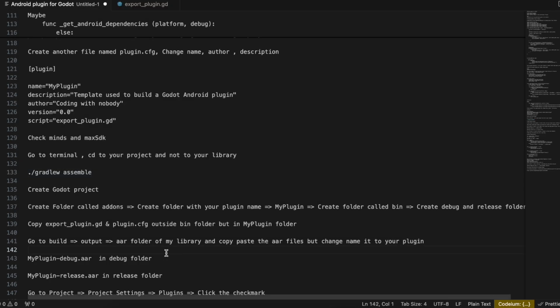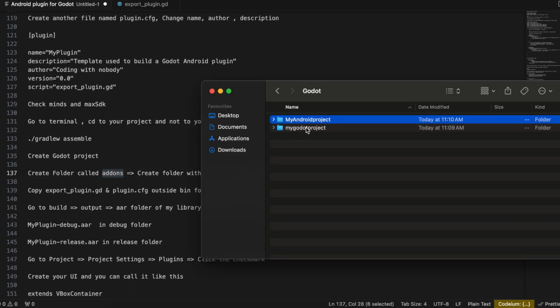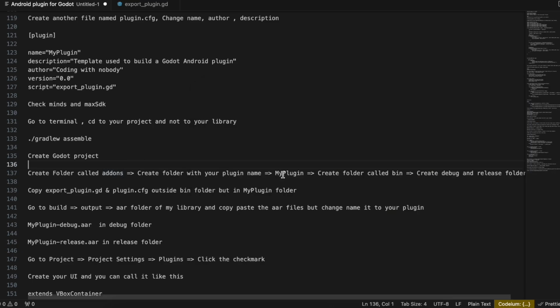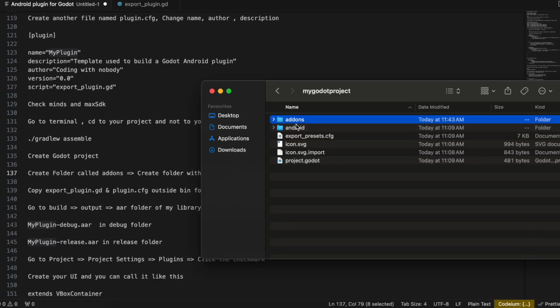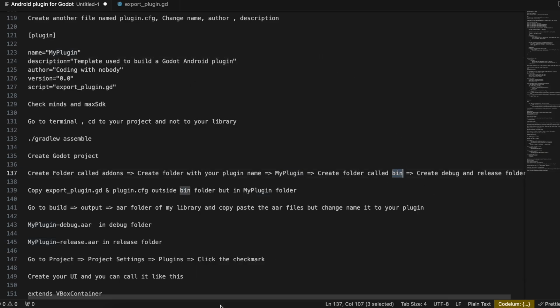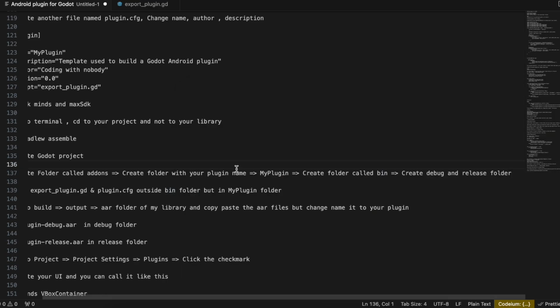But in the meantime, what we can do is create this folder called addons. You have to go to your Godot project, create a folder called addons. Inside that, create a folder with your plugin name. My plugin name is just my plugin, so I will create another folder called my plugin. Inside that, we have to create a folder called bin. So I will right click, new folder, bin, and inside bin we have to create two folders, debug as well as release. So I will create this debug folder, and then this release folder as well. Okay, so this is done.